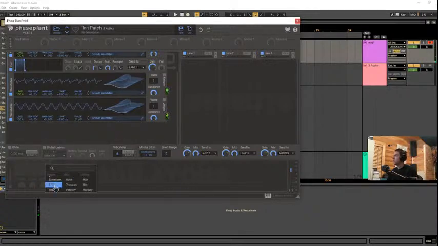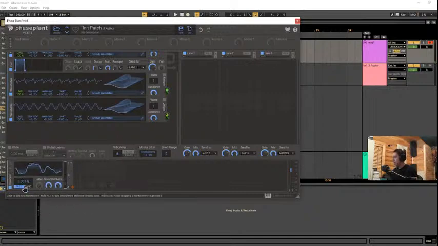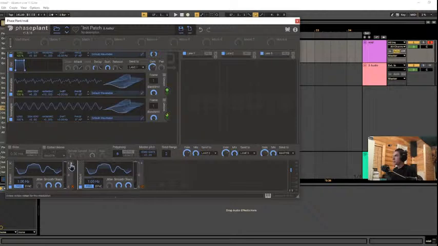Now what we could do is maybe have a couple modulators, and we could just start to modulate. Put these on unipolar, and then we can start modulating the amount. So this little star.